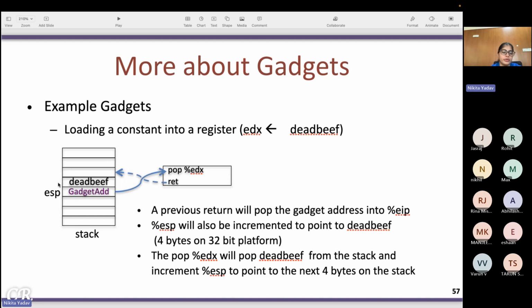What you can do is place your gadget address on the stack, and let's say the gadget you have found is of this type: pop EDX and return. When this gadget is called using this gadget address, your stack pointer would have been incremented to point to the deadbeef value, and then this value will be popped into EDX. And then you return, and there can be a different address of the next gadget here.